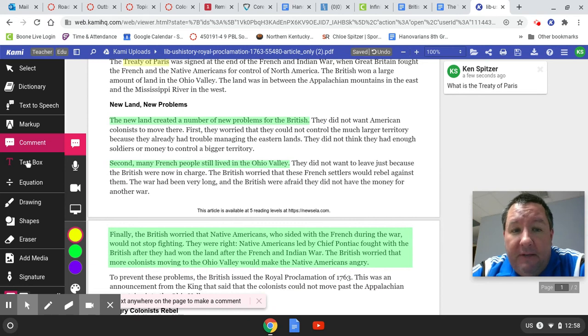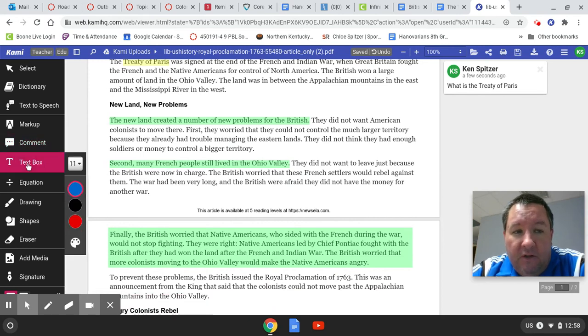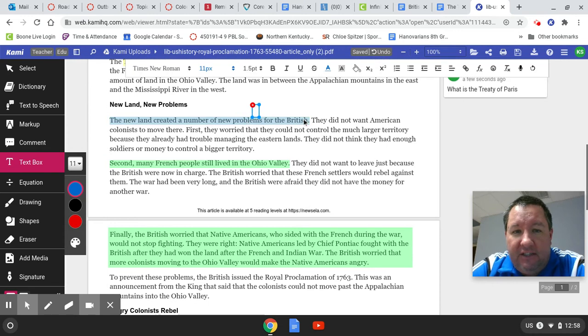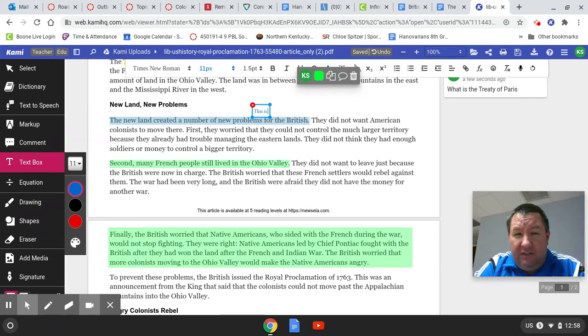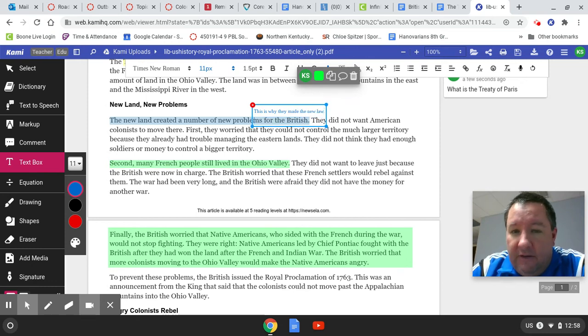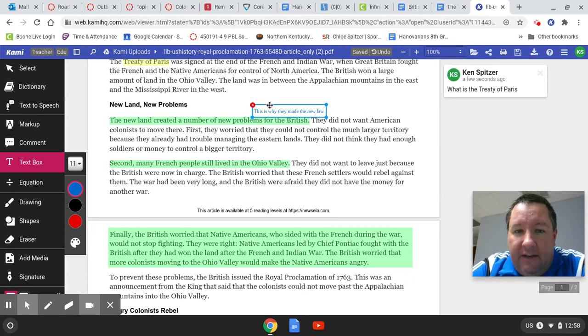I can also type in text boxes. So as you know, with annotations, you should always put a note why you made an annotation. So since I annotated these things, I'm going to put a text box saying, this is why they made the new law. That way I know why I annotated that. I can move that around and I can put it right there. So it just leaves me a note for why I did something.